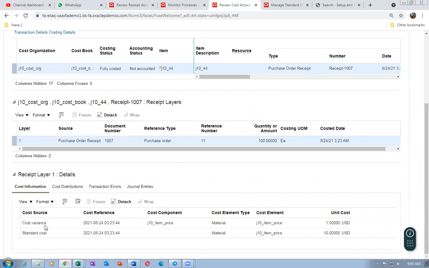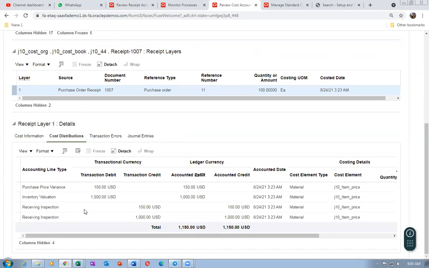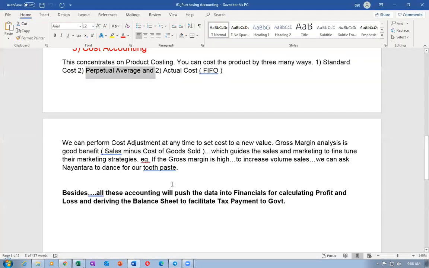Now, what happens is the cost variance is coming out. See, the standard cost is $10. The cost variance is $1.5 on the costing information. It is now ready to hit. And if you go to the distributions, it will show you this variance is nothing but a PPV variance. So go to the cost distribution and have a look at it. There's a PPV variance. So it's a purchase price variance that has now been hit. That's why, if you go and see the item cost, it will not show you only $10. This is the one. This is what is happening.